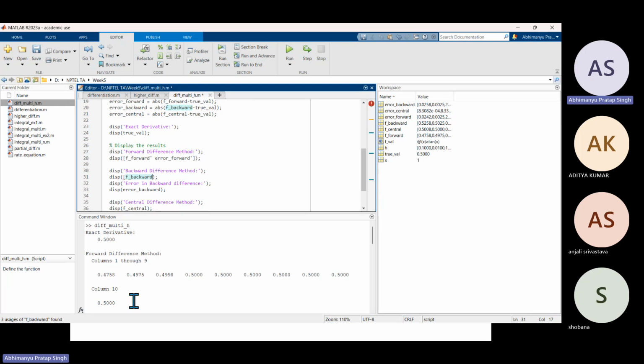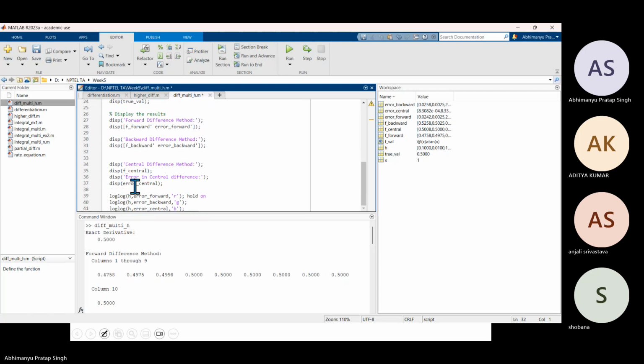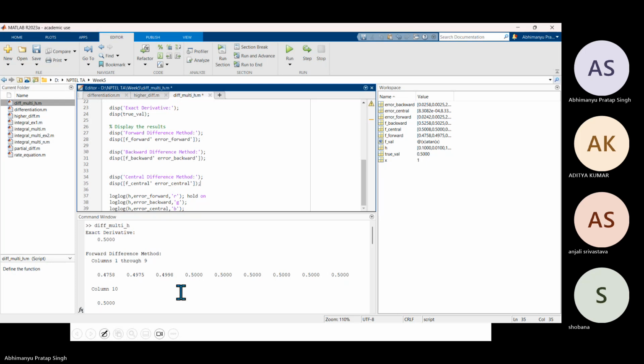So these are like column vector. Yeah, this is a row vector, right? So I'm just taking transpose to make them a column vector, so that it comes like this, a column of these values, right? Backward. This should work now.